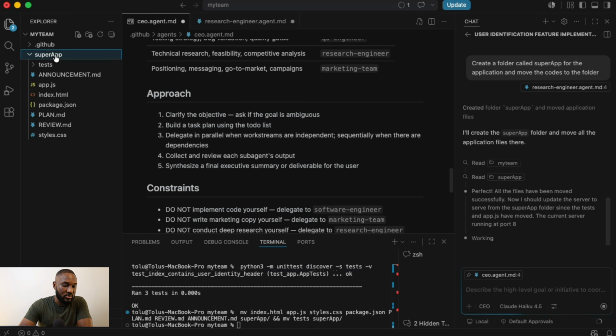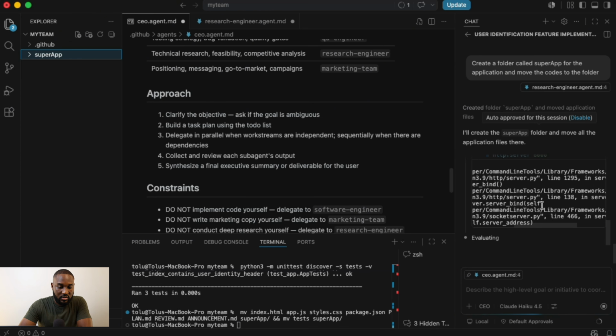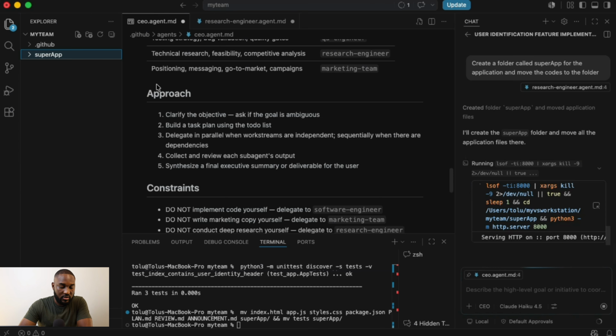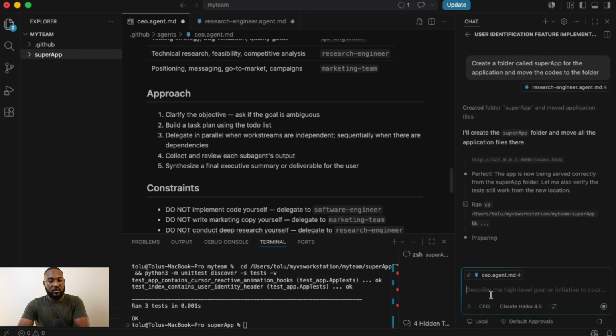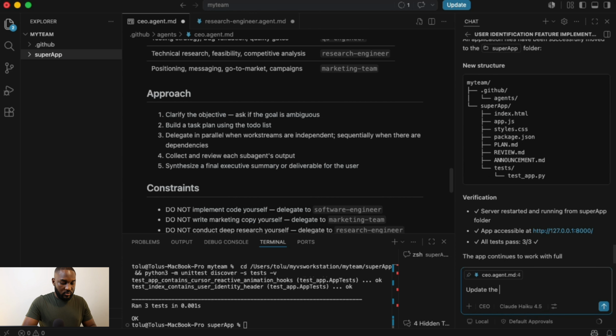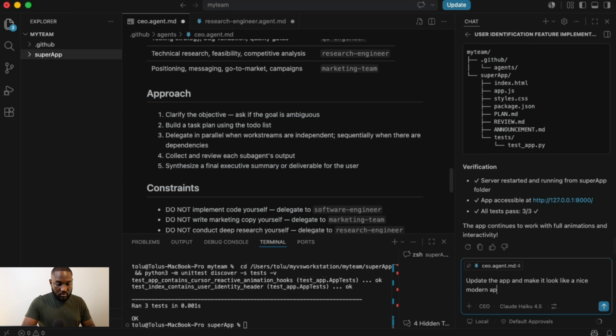The agent was able to do all of that, and it's also going to ensure that everything is working the way it should. If it's not working, you can see, it's going to fix it. Now let's refresh. You see the app is working the way it should. If I click on this, you know what? Let's beautify this. While that is working, update the app and make it a nice modern application, production ready and world class.